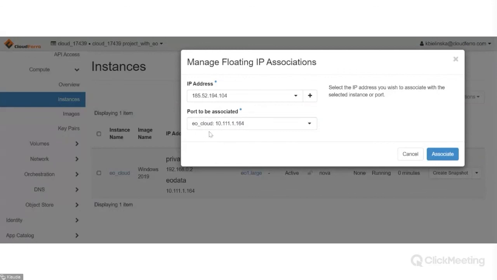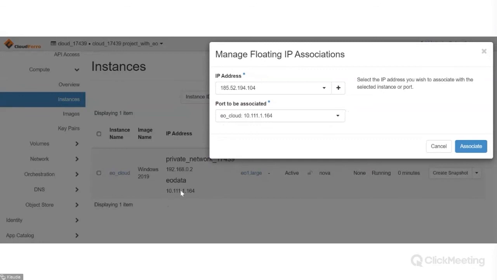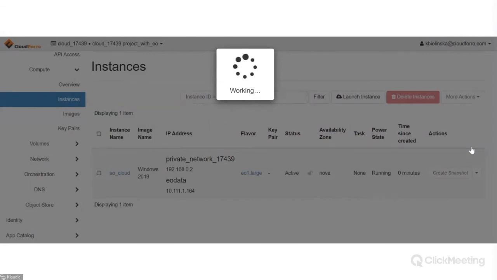And then I should choose the port to be associated. Here at this point, we cannot just add this EO data port because this is only for the Earth observation data repository, but we need to choose this private network IP. So from the list, we choose this one, 0.2 at the end. Okay, and then we click associate. It will be soon associated.